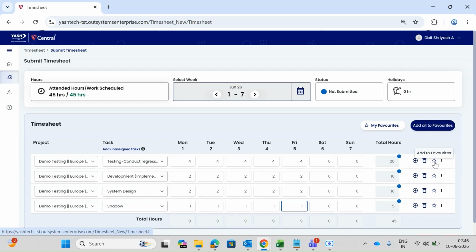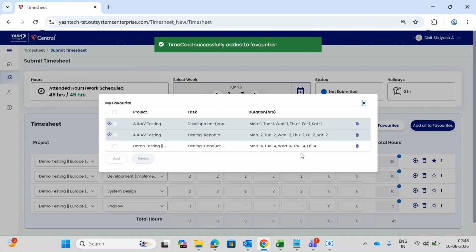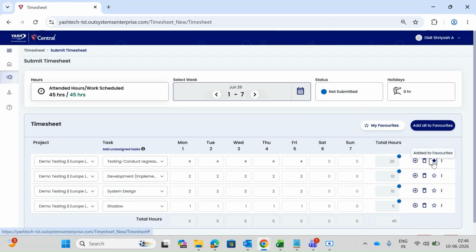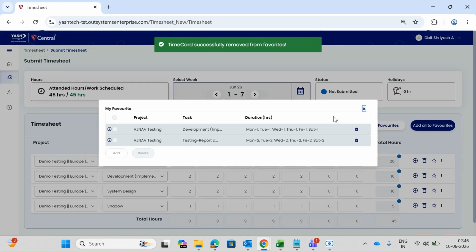I'm adding this first task, testing conduct regression. It is added successfully. So here it got added. So let me unfavorite it. It got removed from the my favorites list.